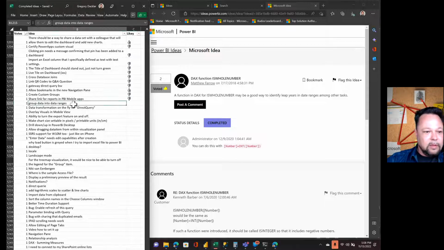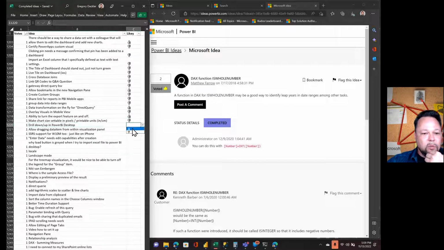All right. Group data into data ranges. Not more important. Data transformation on the fly for direct query. Maybe. Oh, mobile. No. Turn the export feature on and off. That's a data security thing, so we'll vote yes. Make chart size settings in pixels, printable units, inches, centimeters, not more important. Drill down, sure, we support drill down.